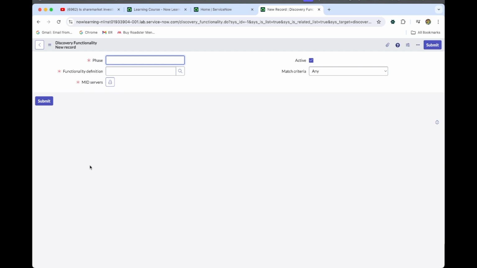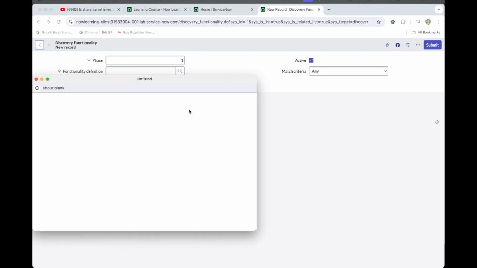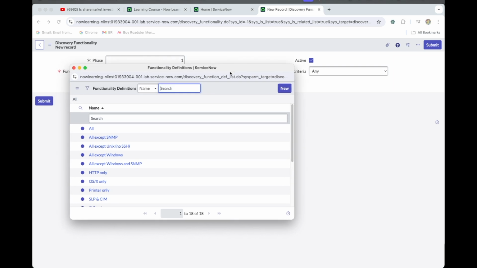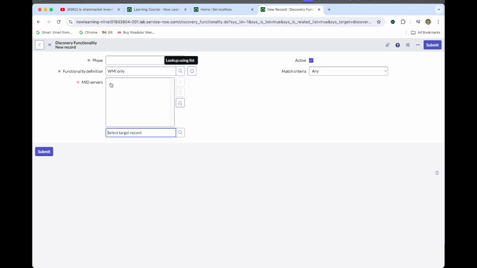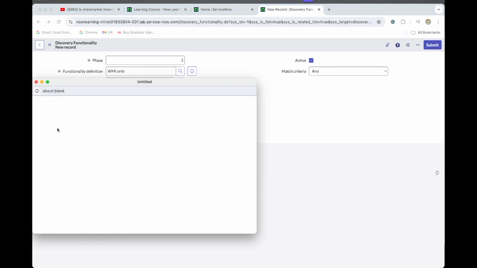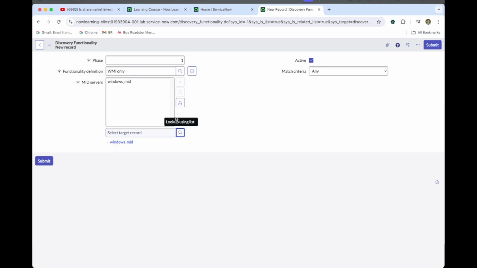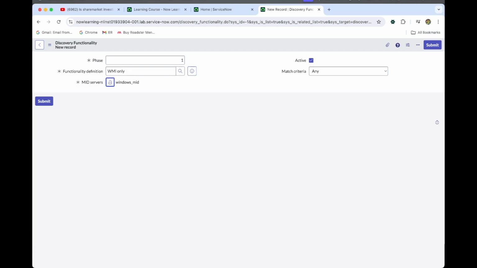The phase is one for Windows discovery. The functionality definition is a WMI only behavior, because we are only scanning the Windows device specifically. So I just put WMI only. The mid server is the Windows mid server, which we are already using. Now I am going to save this.